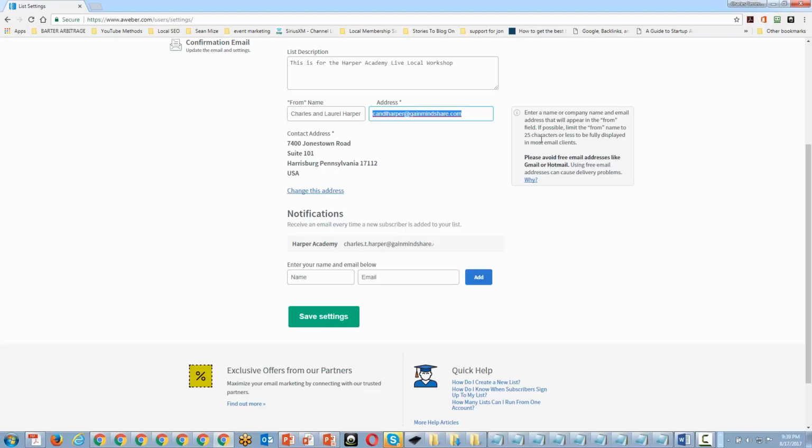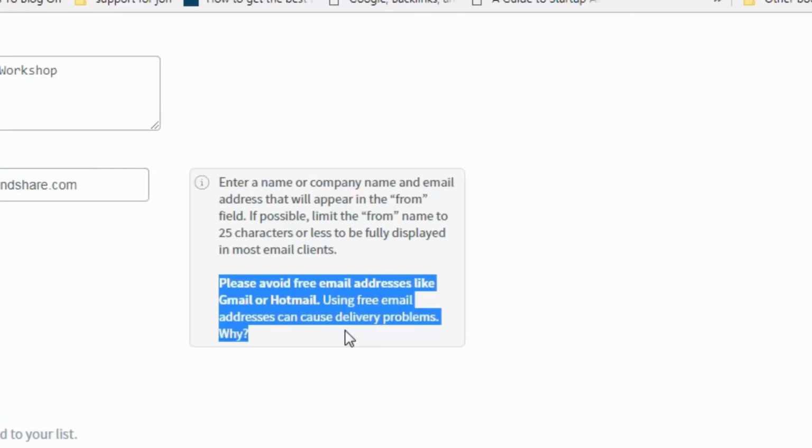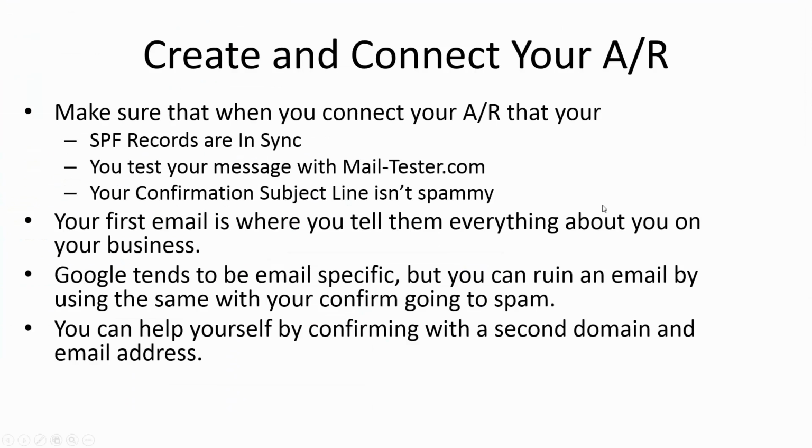Now, AWeber itself recommends this. If you're going to use an email address, you want to use one that's associated with your hosting, not Gmail or Hotmail. So don't use, let's say, famousperson@gmail.com. Try to use charles@famousperson.com. So don't use Gmail or Hotmail, all those generic email addresses. If you can, get a business email address. Now, let me show you how you do this here inside of cPanel, and I think that's going to be it here for tonight.